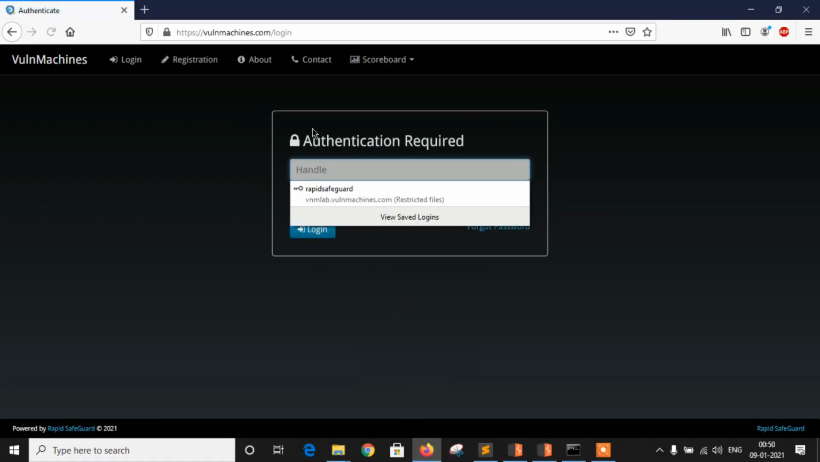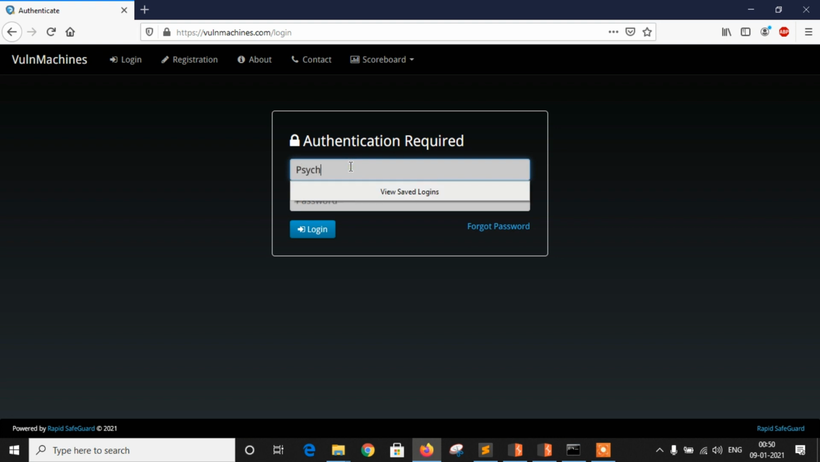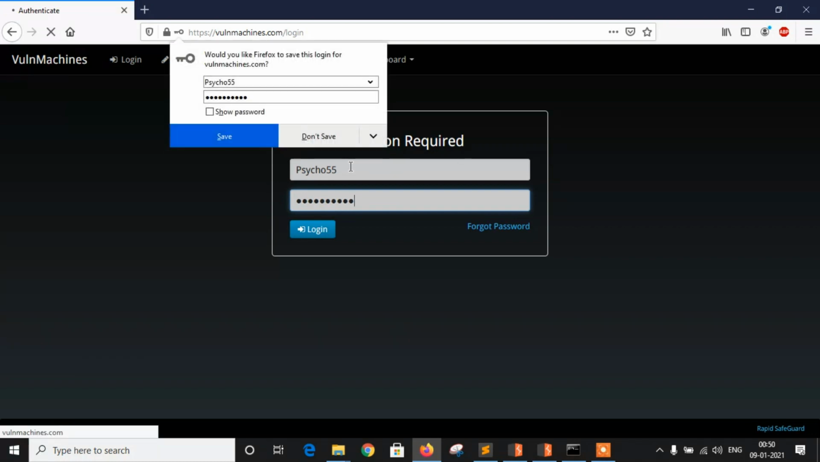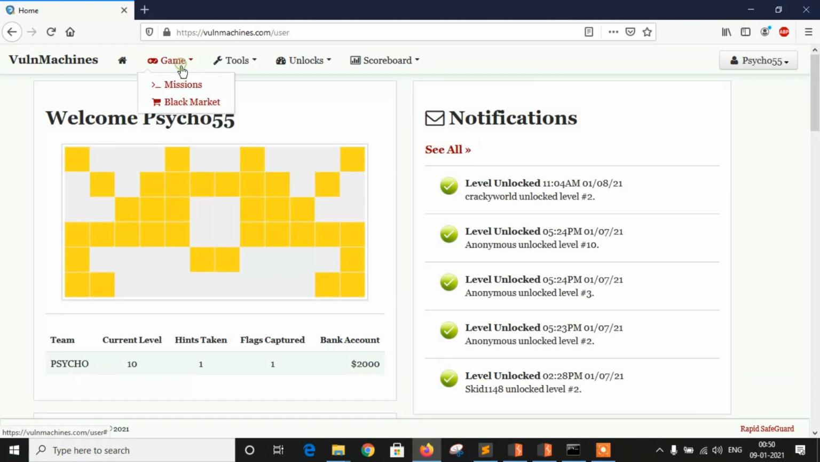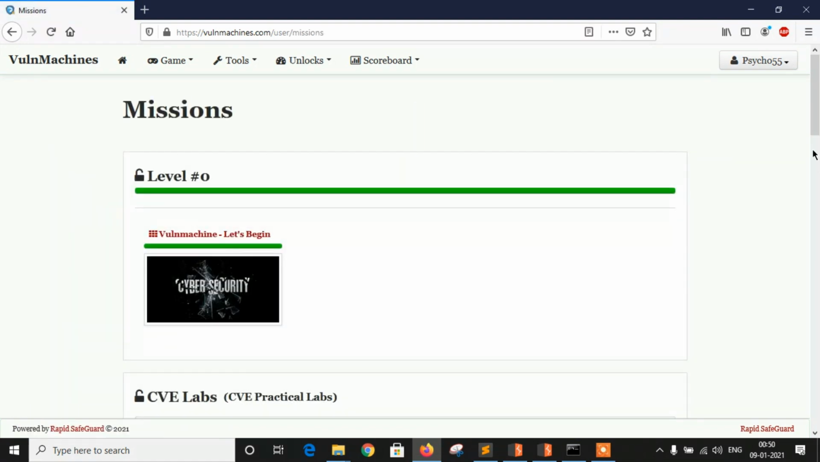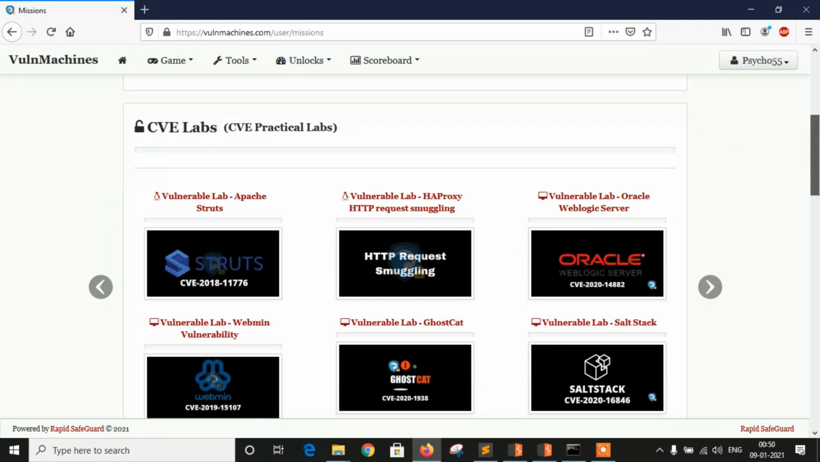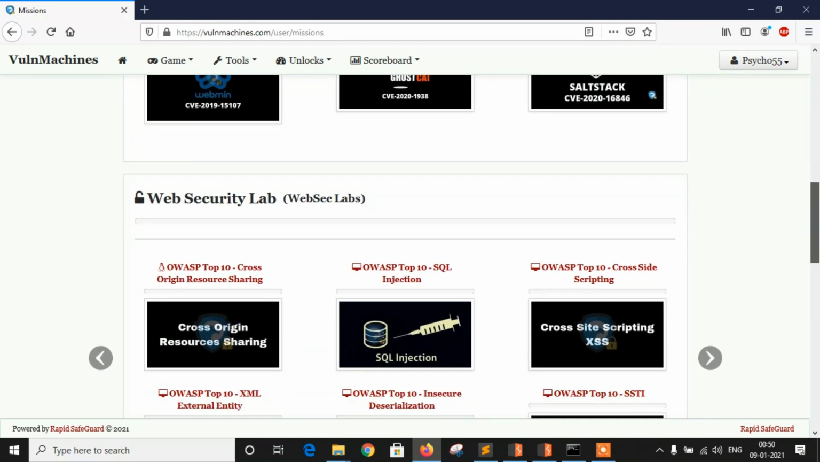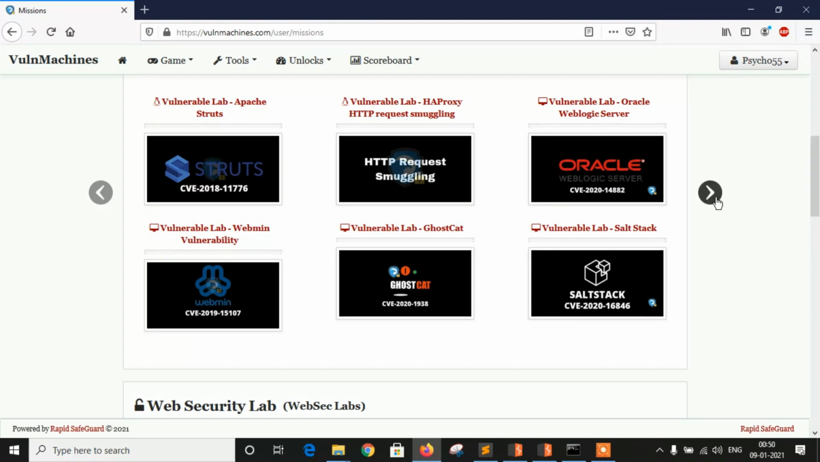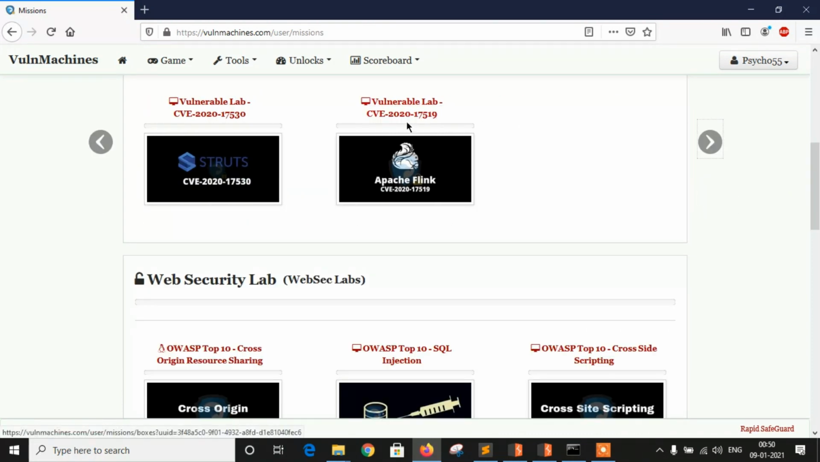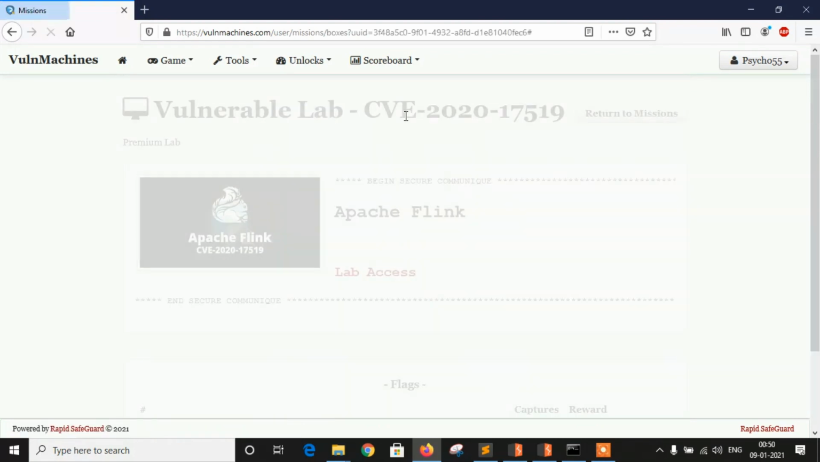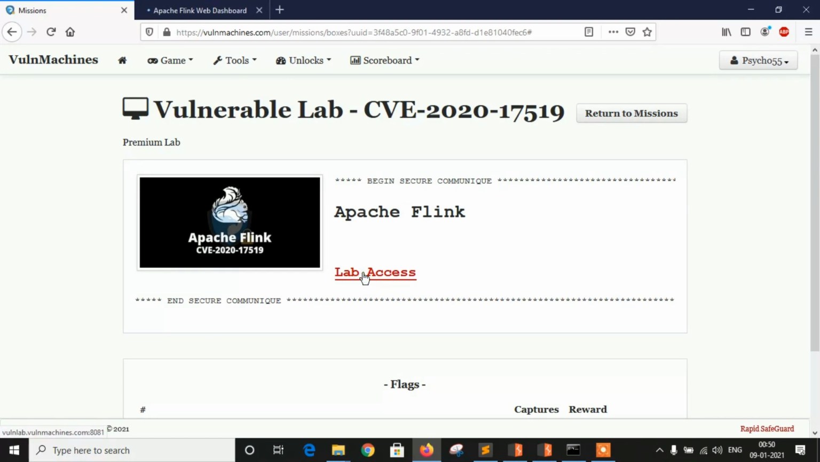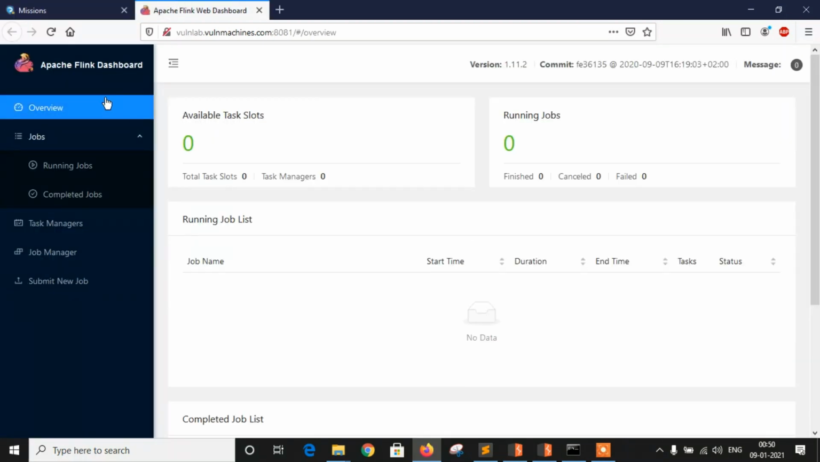For the lab access, visit worldmachines.com, and here I am giving my username and password. So just go to missions. As you can see in the missions, I have created CVE practical labs and web security labs. Let's click on next. As you can see, the Apache Flink CVE 2020-17519, click on the lab access.